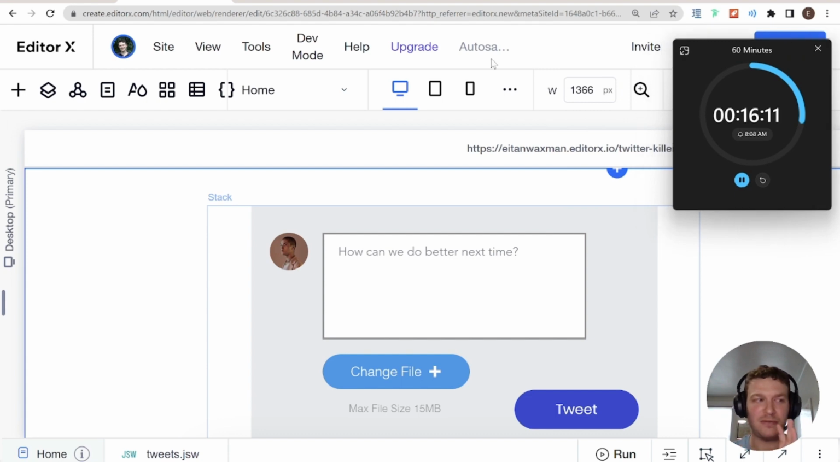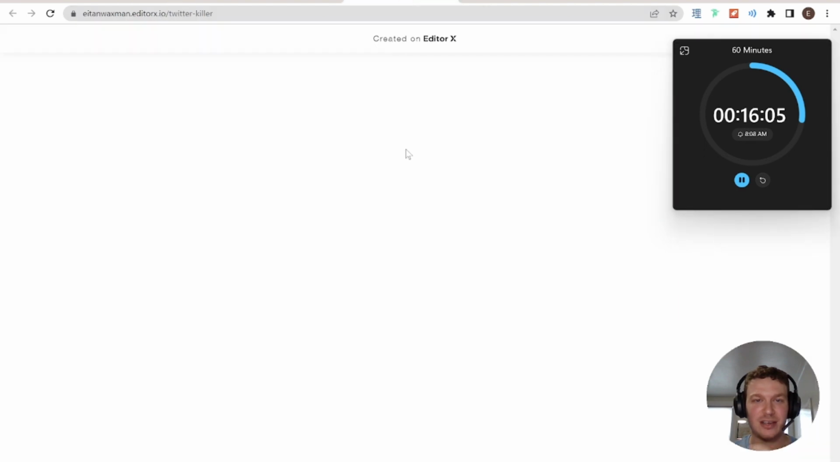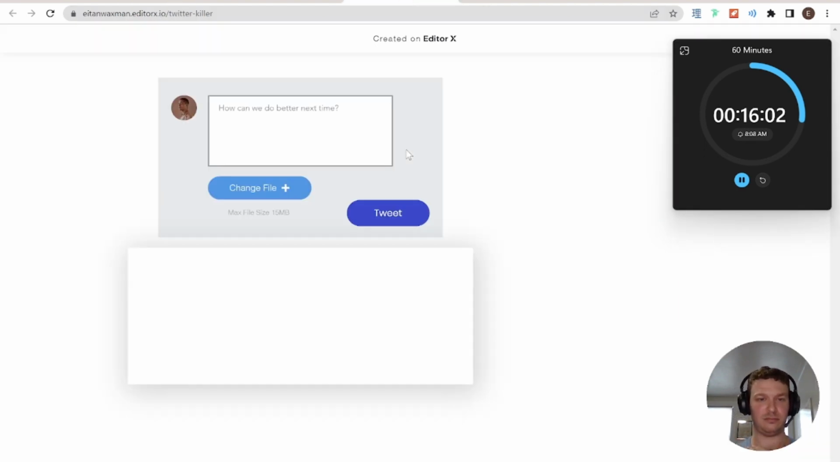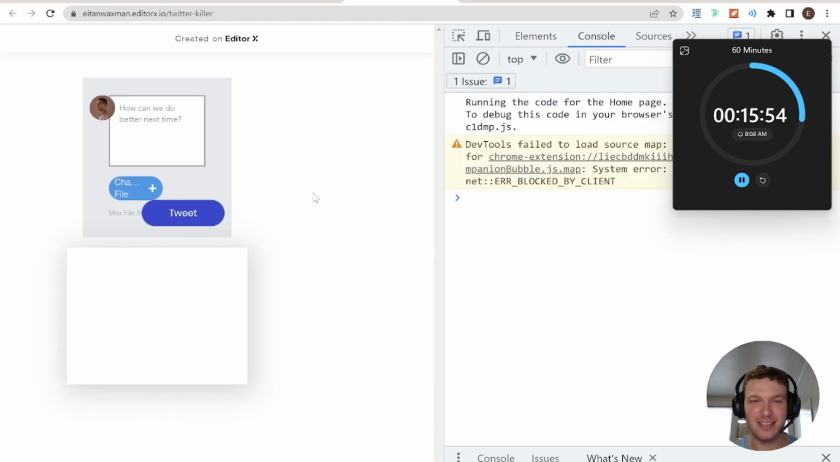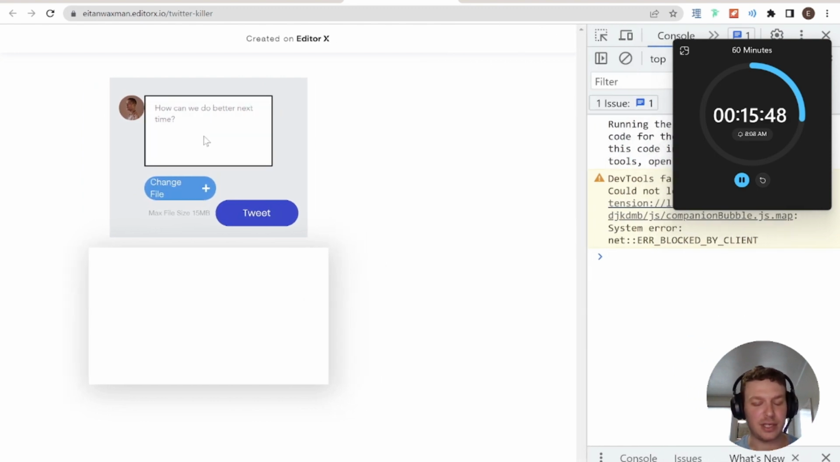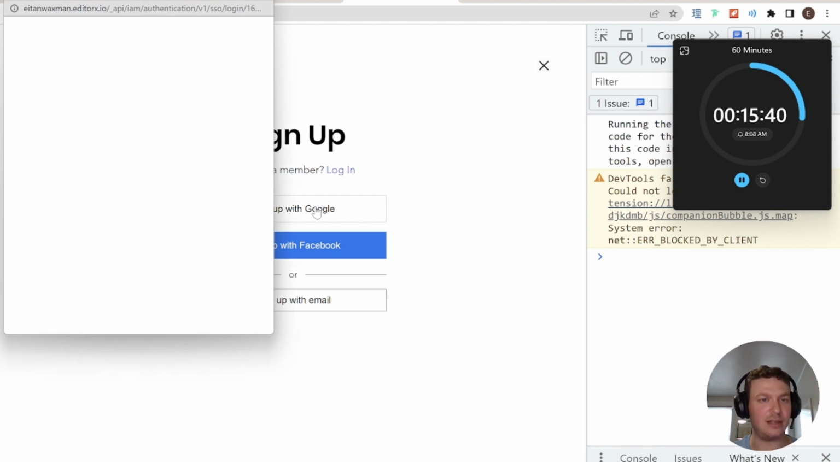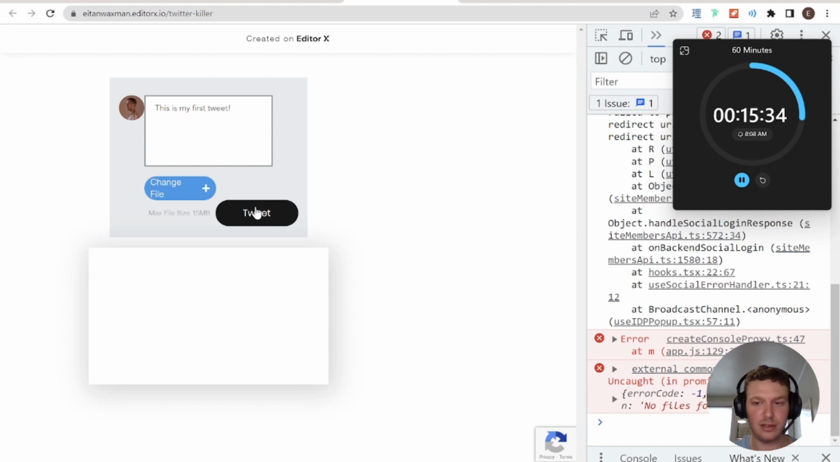Fifteen minutes ago, I'm starting to feel that we won't implement all of our features, but let's check it out. I'm going to refresh here. Okay, let's try tweeting. I'm going to open the console just to see exactly where I went wrong as soon as this throws an error. Obviously, the design here is really bad. Okay, this is my first tweet, and then I'm going to hit tweet. Okay, it wants me to sign in. Awesome, that worked. I logged in, and now I'm going to tweet.